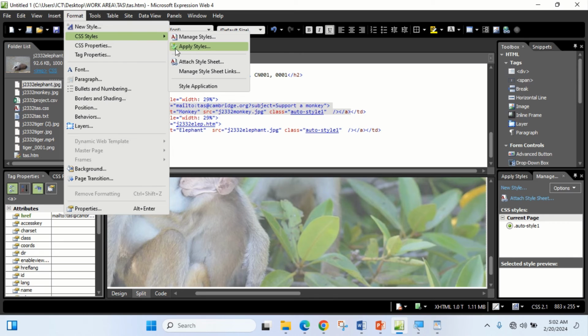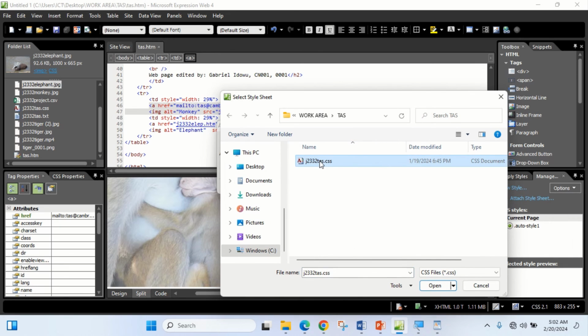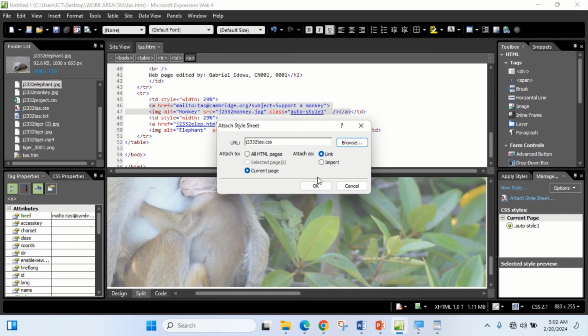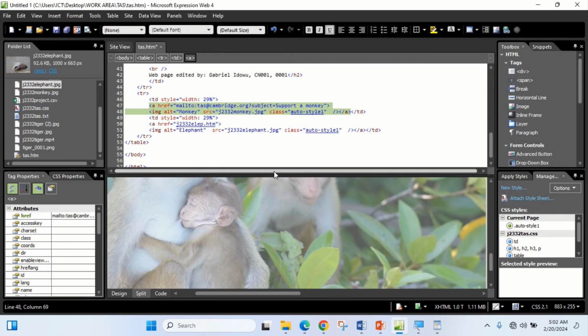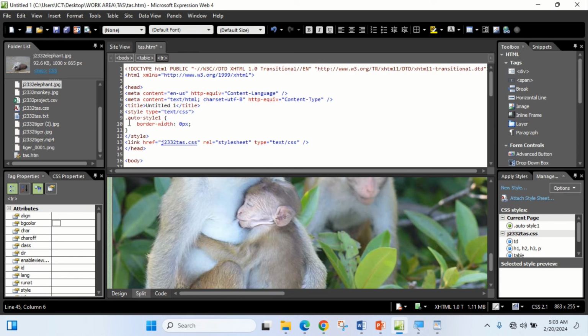So for me, let me use this today. Attach style sheet, then browse the style sheet. This is the style sheet. Then you say open, make sure it is on link, and say okay. Immediately you apply, you will see that the style sheet is already attached, and you see that within the head section, here it is, the style sheet. You can see that this is the style sheet.